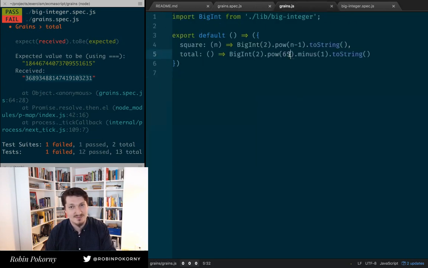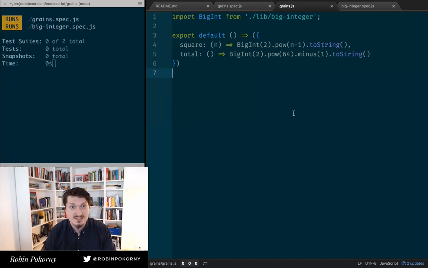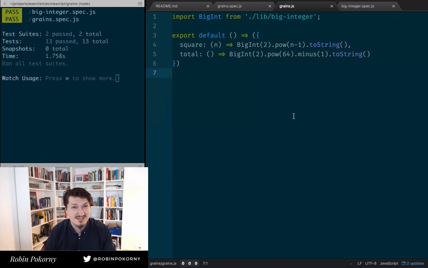So the problem is that here we have n-1. So we sum some numbers from 1 to the power of 64, but we sum them to the power of 63, which means we need to add 1. That is 3. Sorry, I'm confused. Yeah, it should be 4 here. Minus 1. Yes, because we start at 0. Save, and it passes. Yes, nice.